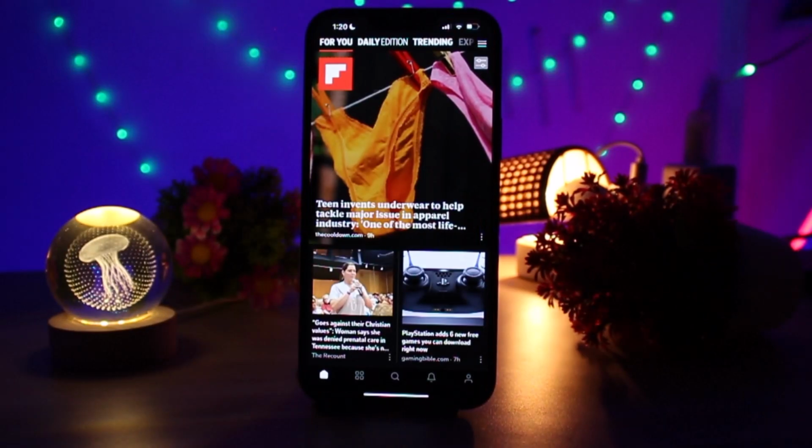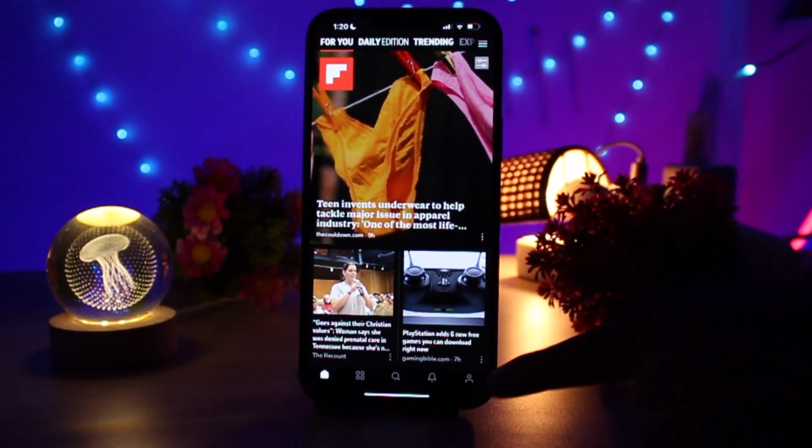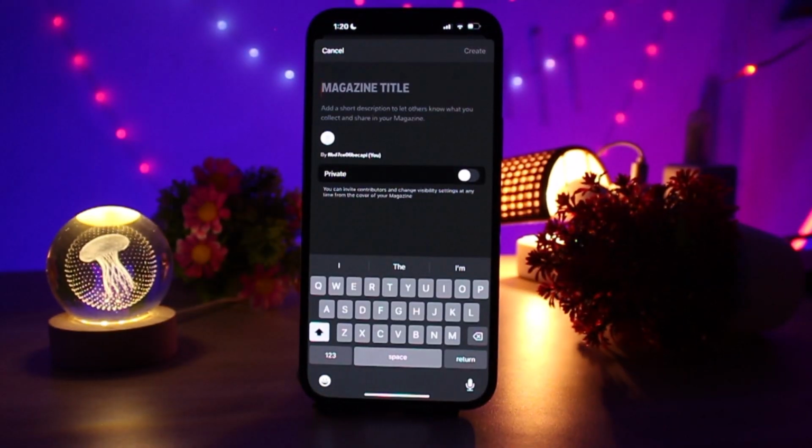Now, before you can add content, you should already have a magazine created. If you haven't made one yet, just tap the profile icon at the bottom right, tap on magazine, give it a name and choose a category.